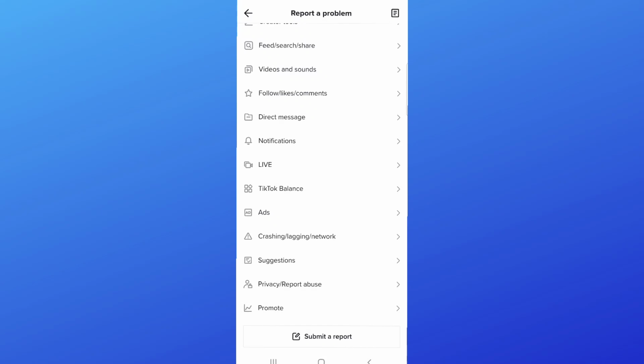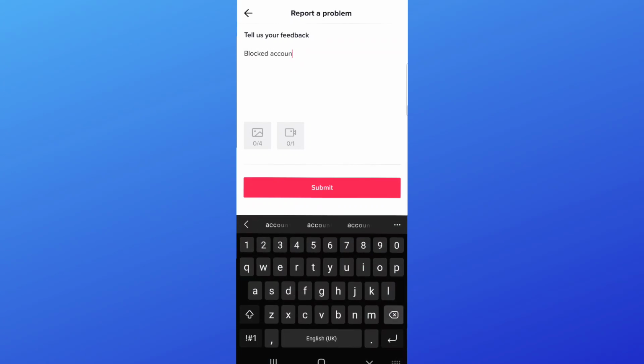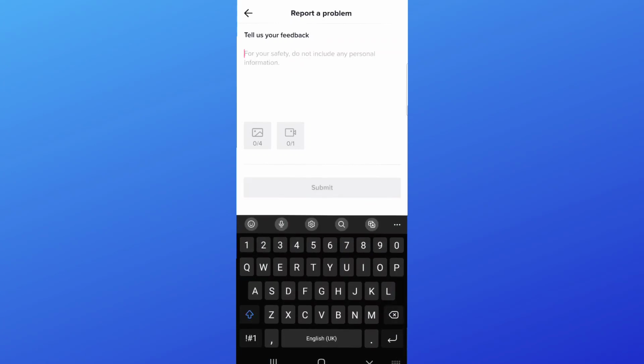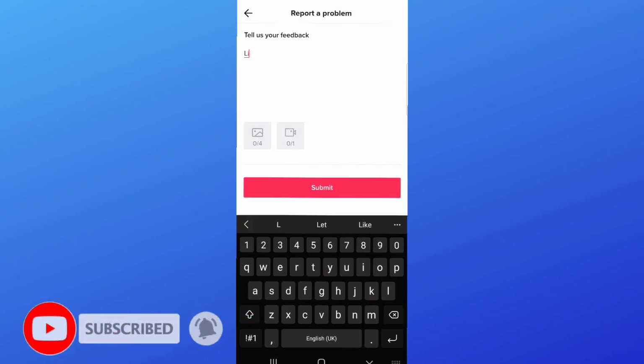And if you're not satisfied with any of these, what you need to do is just go to submit a report. Click on that. Then when it loads up, all you do is type whatever issue it may be, maybe live issues or maybe an account related issue, whatever it may be at all. So I'm just going to type something. Let me just type live.